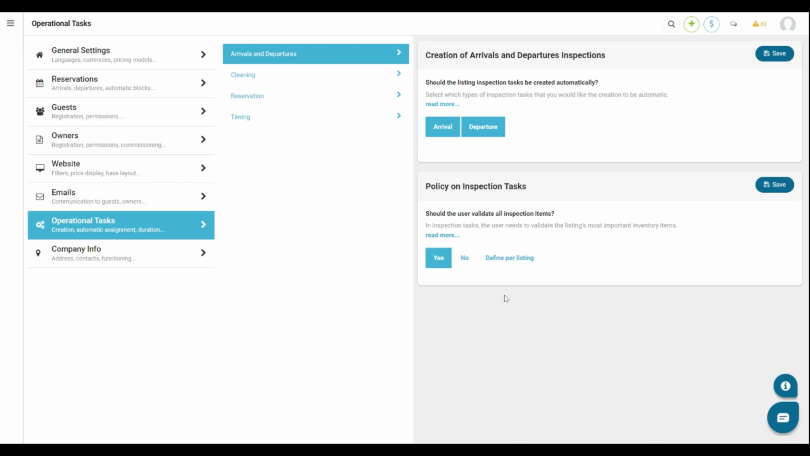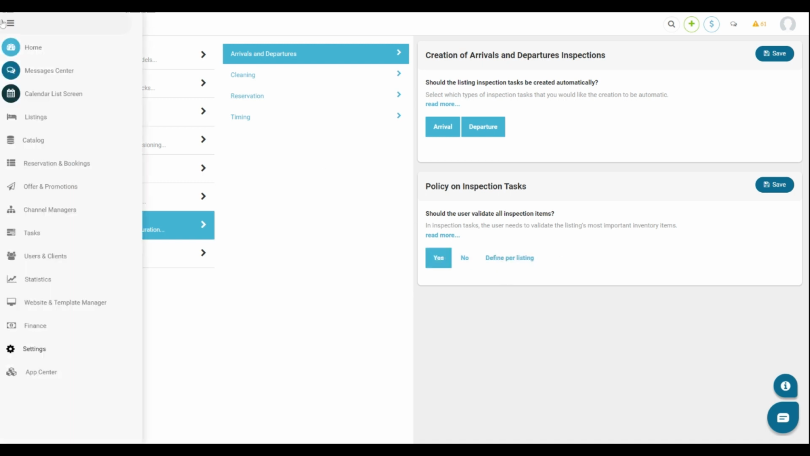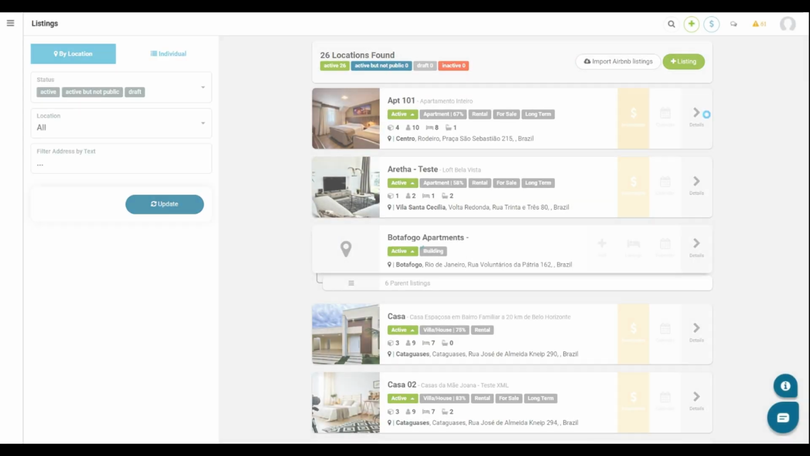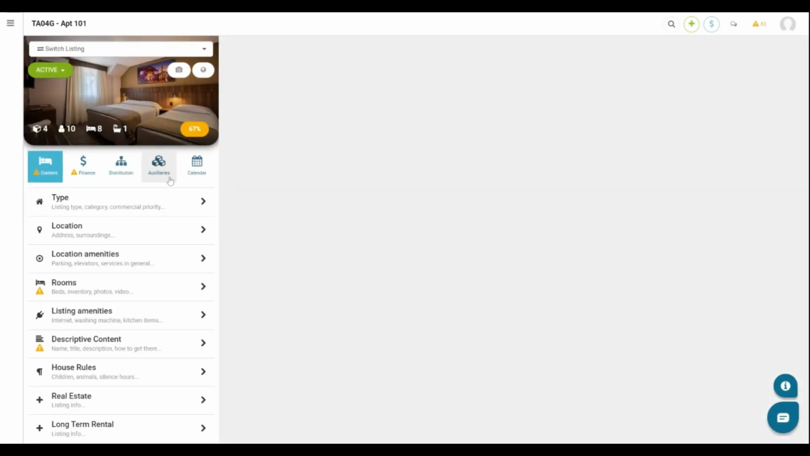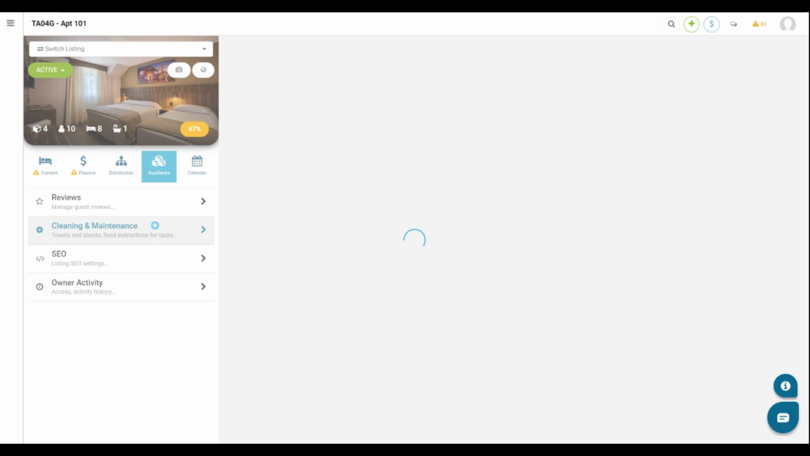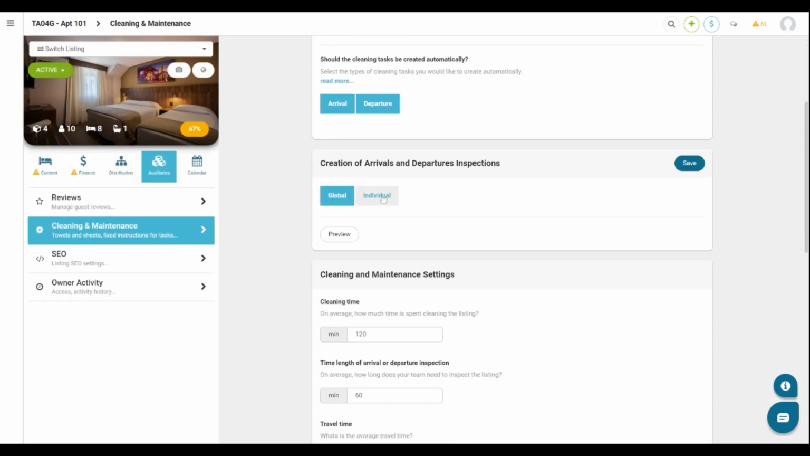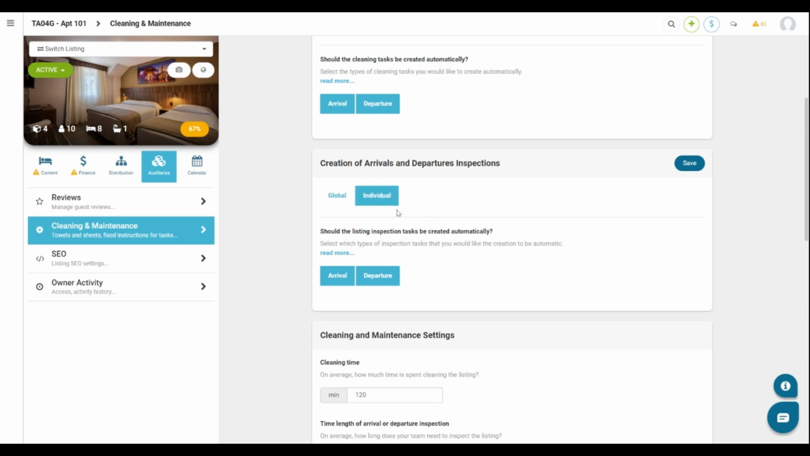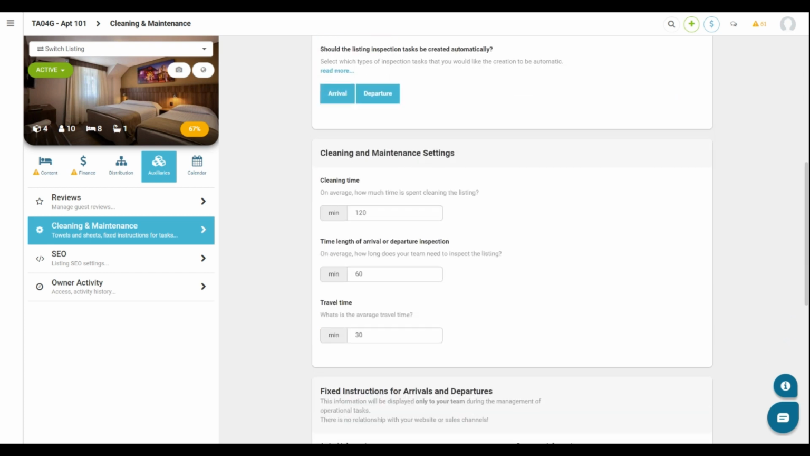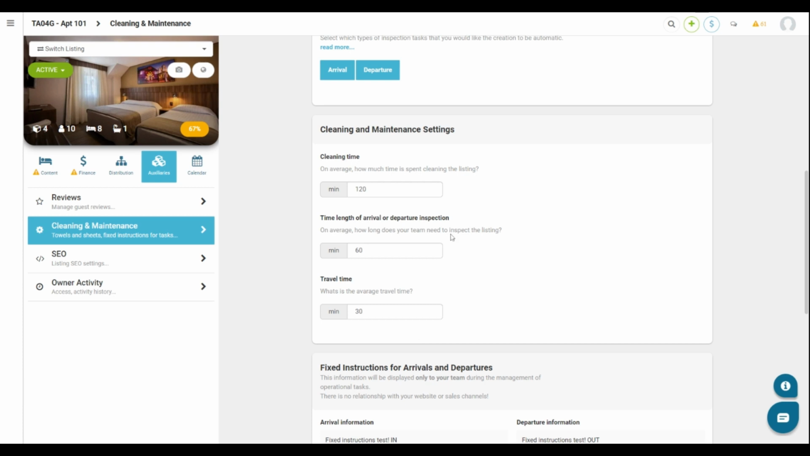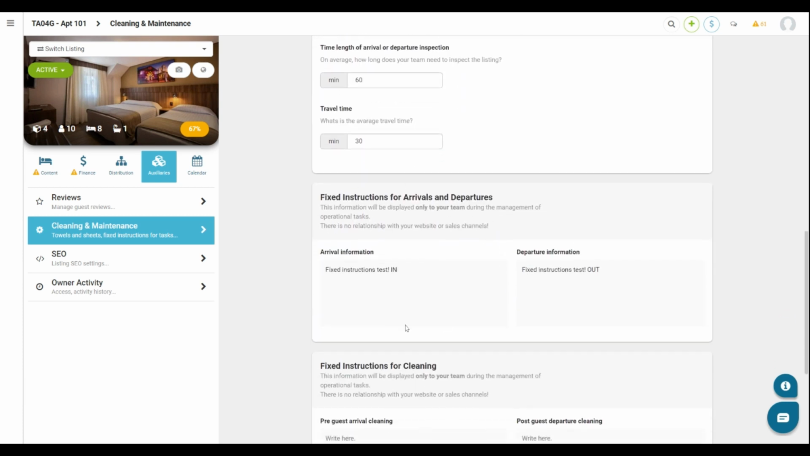To configure individually, go to the menu, click Listings, select a listing, go to Auxiliaries and then Cleaning and Maintenance. Here you choose if the inspection tasks are global or individual. By selecting the individual option, customize the inspection settings for this listing. And here is the configuration field about the time required for the inspection execution steps. And in this field, you enter fixed instructions so that your team has access to the created tasks.